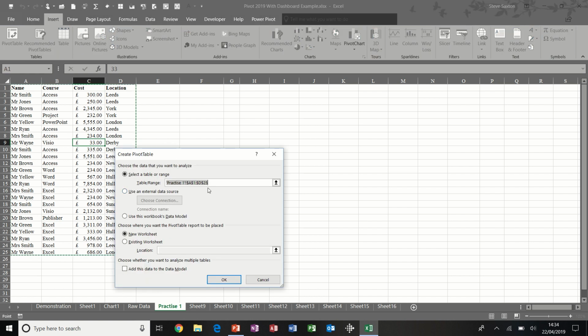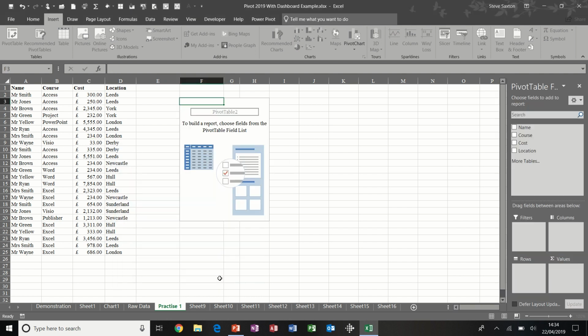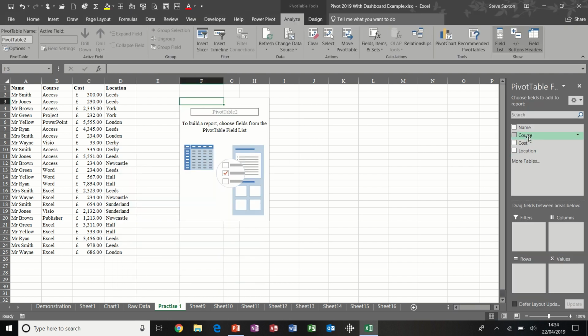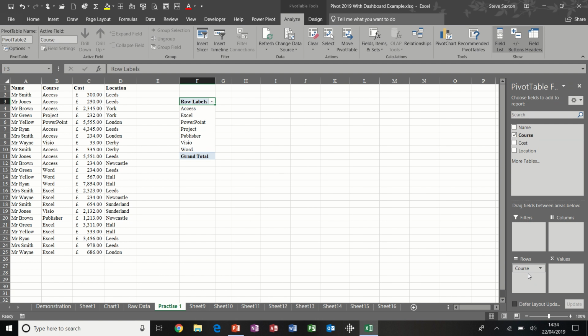This time I'm going to let it pick up the list for this demonstration. I'm not going to name the range, and I'm going to again pick this worksheet. So I'm going to put it into F3, clicking OK to that. I want a list of courses, so that will give me a list of courses, but I also want to analyze the number of courses. So this is a text field, so when I let go it's going to say count of courses. If it didn't, I would need to change it.